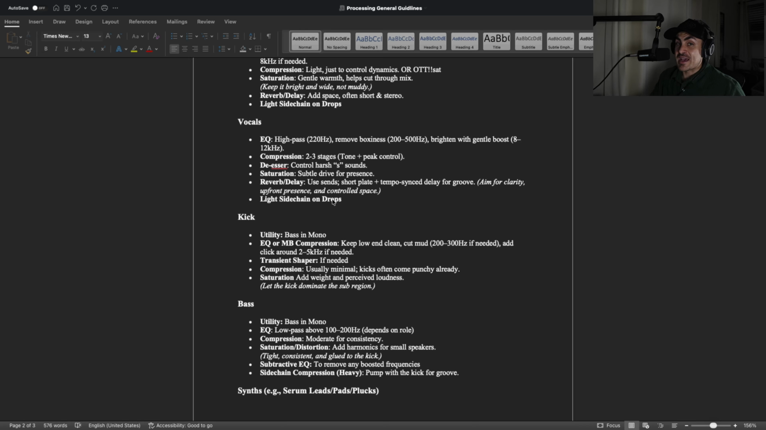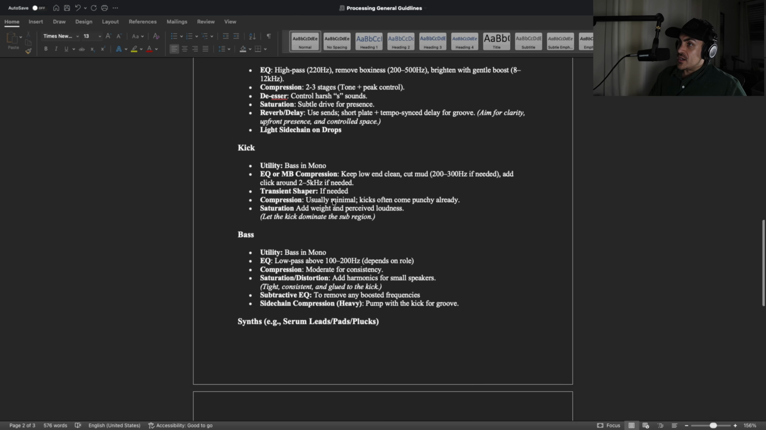And then if you're going to have it on the drop, I like to do a very light sidechain on it. But this is optional. I personally like to do it just to have a little more space for the kick, since this is dance music. And then we have a kick, right?